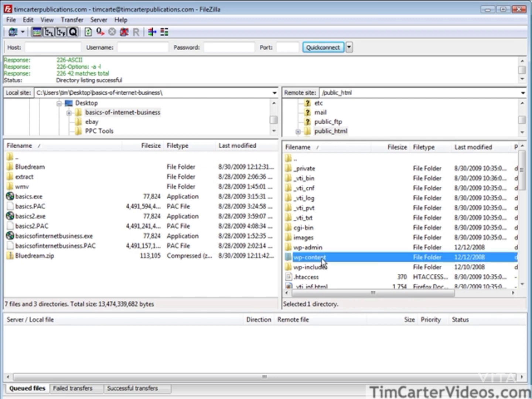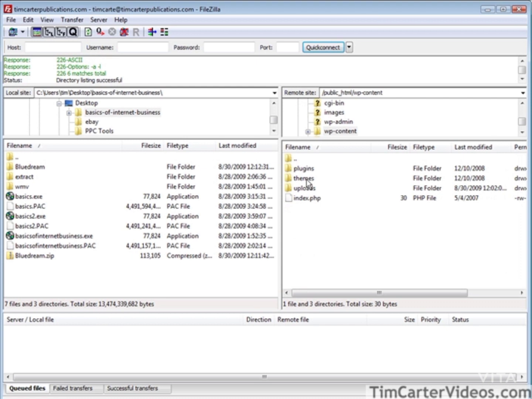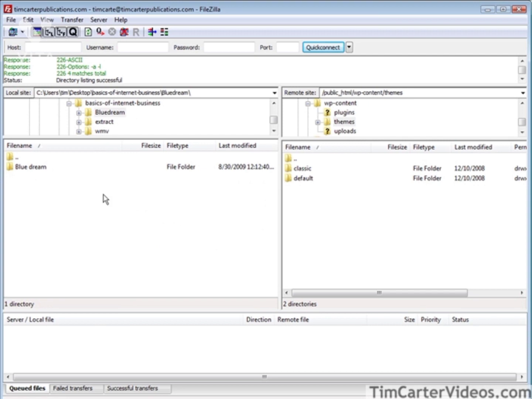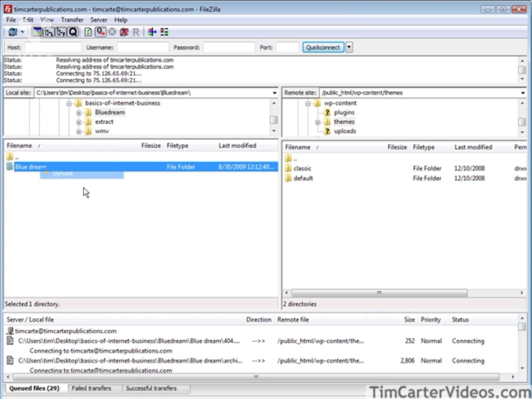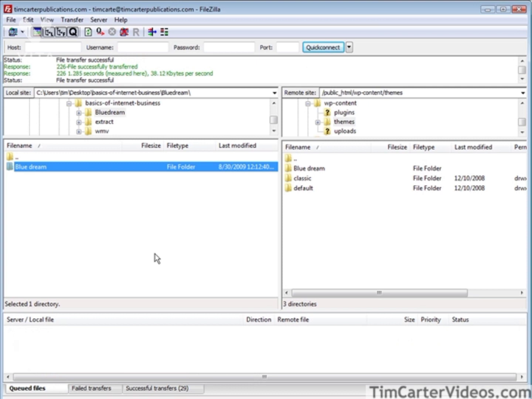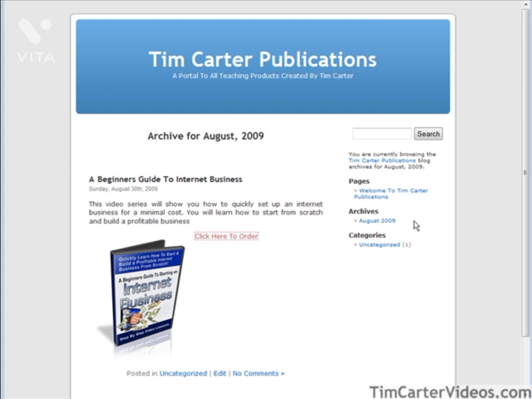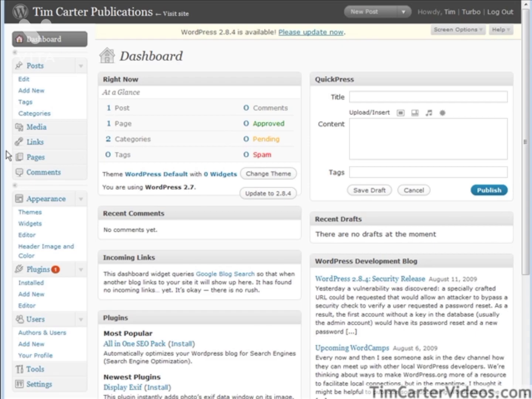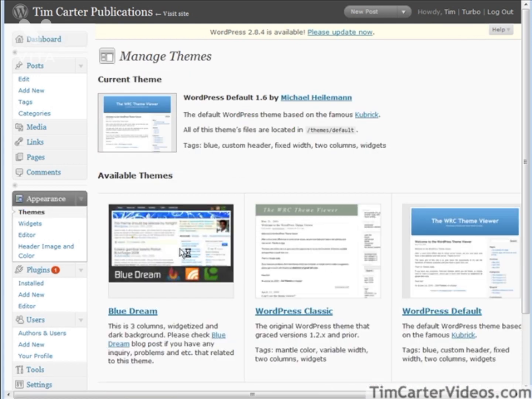Once in there, you want to go to wp-content and themes. Okay, and then what we want to do is upload the Blue Dream that's inside of the main Blue Dream directory. So just upload that, and all the files will get uploaded for you. Okay, so those are all up there. Now we can go back to our site here, and we can go back to the admin, and then we can go to Appearance and Themes, and then we can pick the new theme here. Let's activate.